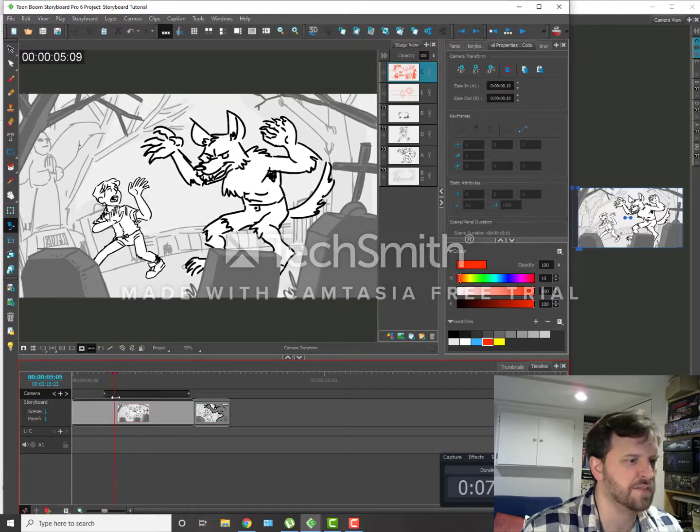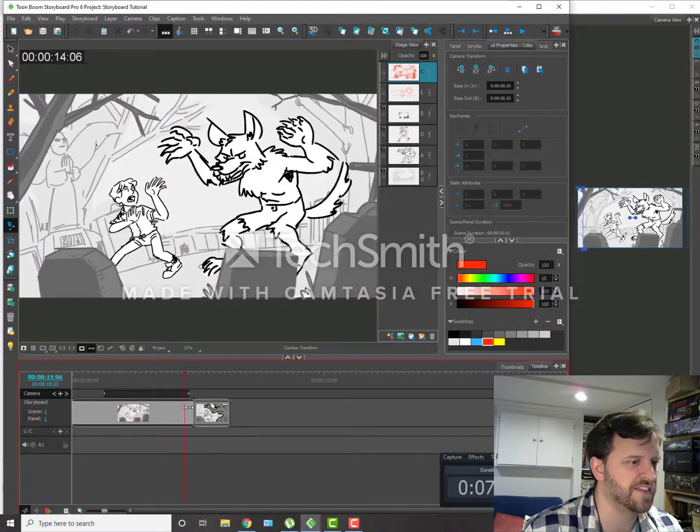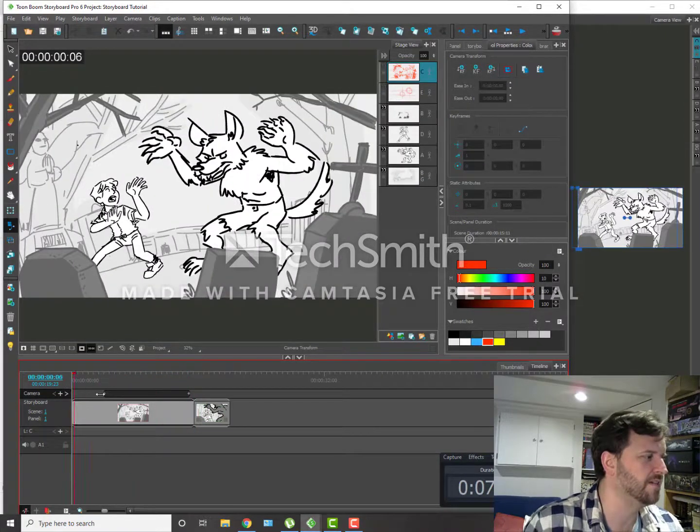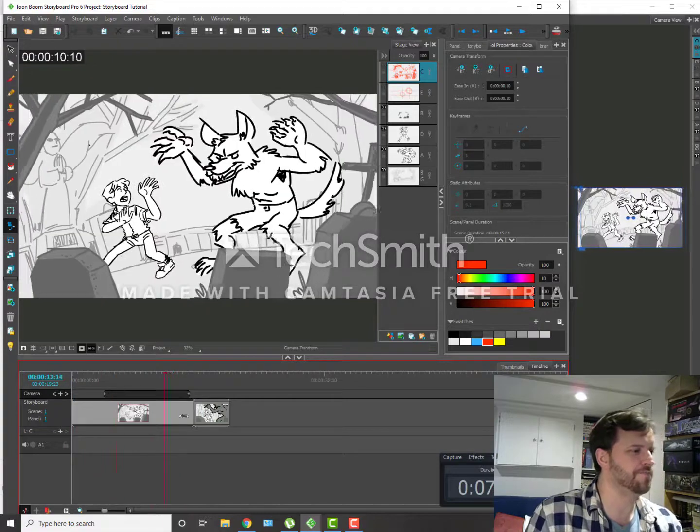So you can see the camera is moving slightly slower and then faster, and then slow again at the end. Okay, so that's how you add an ease in, ease out.